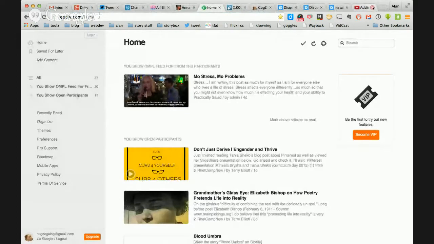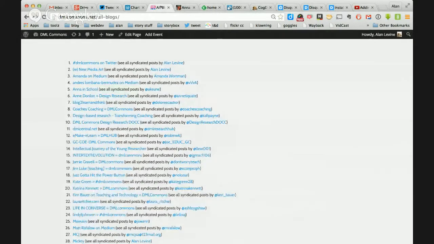Because Tumblr is a great platform to use. It's really friendly to media. It's hip with the kids. But it also doesn't necessarily give you the ability to get comments on your site by default. If you're participating in this kind of course, you pretty much do want to have comments coming into your site.